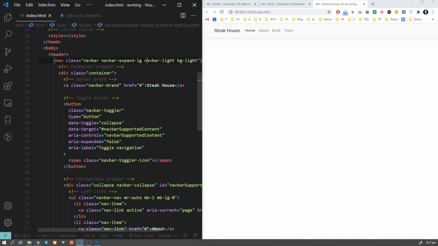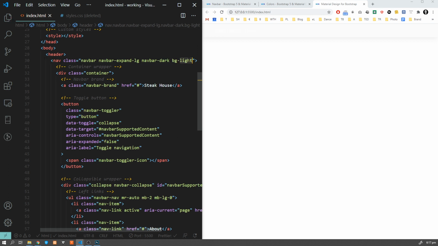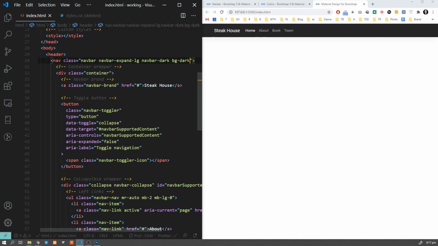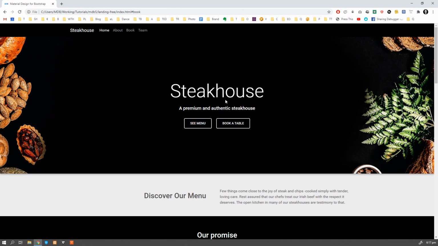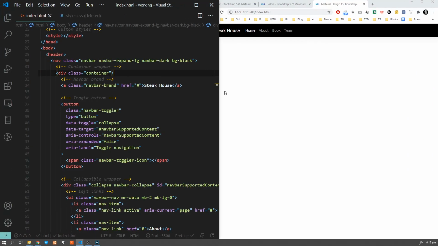So what I want to do now, we have this navbar light and background light. I'm going to change it to navbar dark, and we could change it to background dark, or I'm going to go even further. I wanted this to be fully black. So now we have this navbar dark, which is changing the font color to whitish, and the background black to make it totally black.